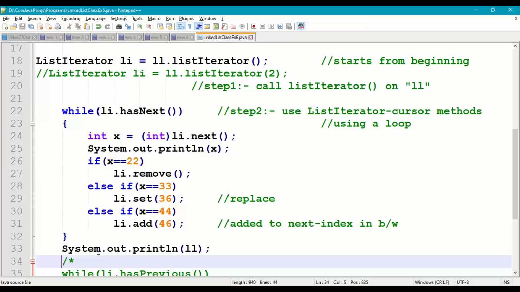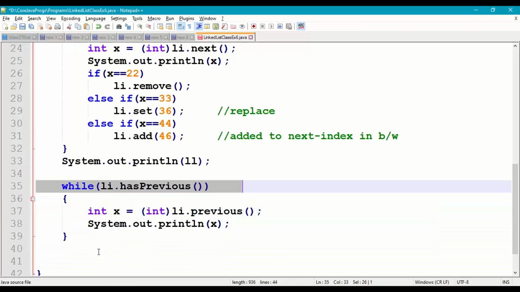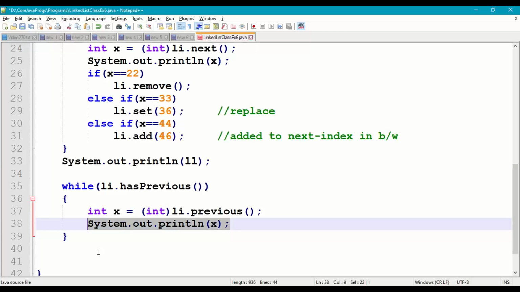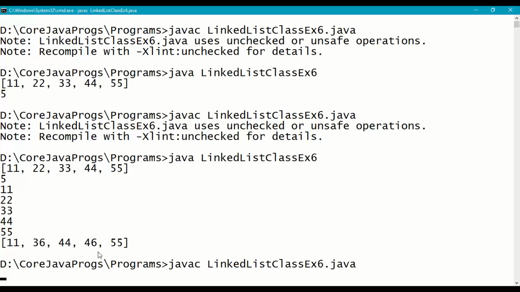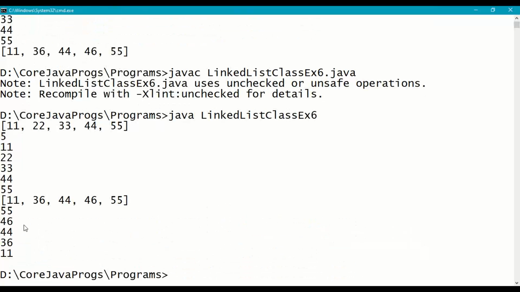Now let us try to access these elements last to first using hasPrevious. So while li.hasPrevious, now the cursor is at the last, so last to first. Access that element, li.previous, convert that into integer, store that in x and print x. So save this, recompile and run. So 55, 44, 46, 44, 36, 11. So accessing last to first using hasPrevious and previous methods.